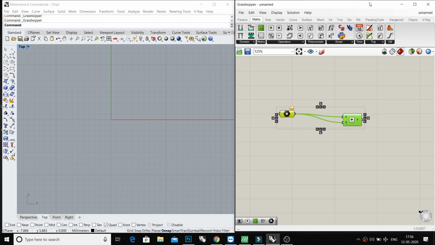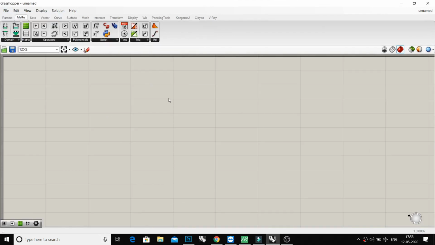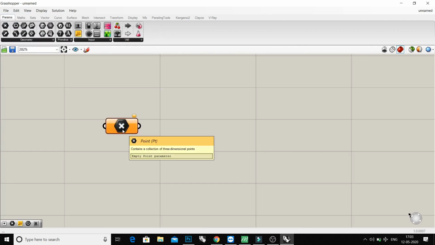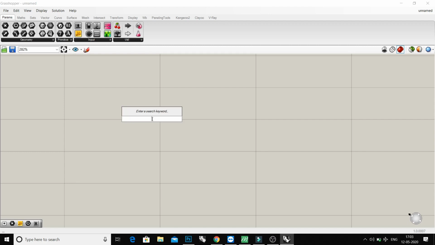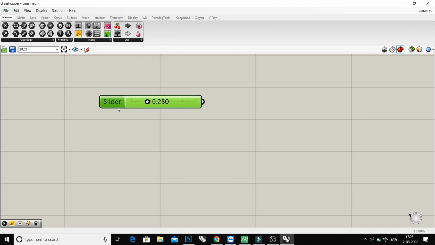First, maximize this window and take a new document. I take a parameter here. This is a point parameter. Also you can double click on the canvas and type your command, whatever you want. I want a number slider. It's a number slider. I take this number slider.